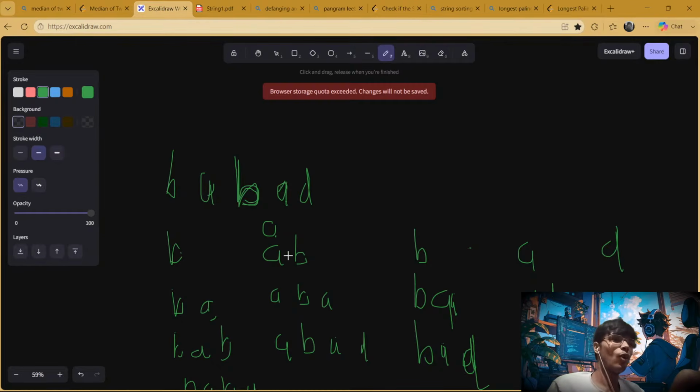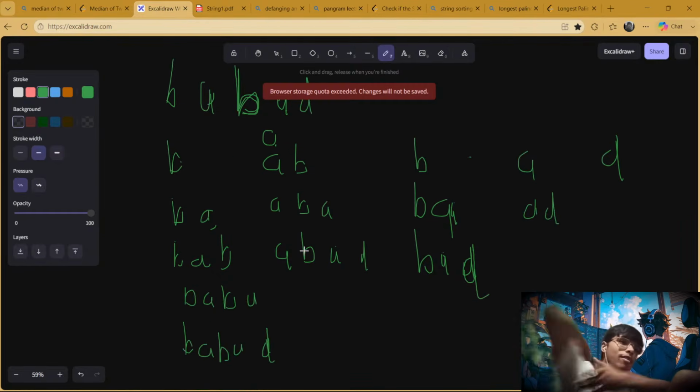So I will create all the substrings, and after that I will create another function that will check if this string is a palindrome or not. Okay, so there is a palindromic function, and inside it I will pass my string, and this function will return whether this string is a palindrome or not. If it is a palindrome, I will update my maximum length.